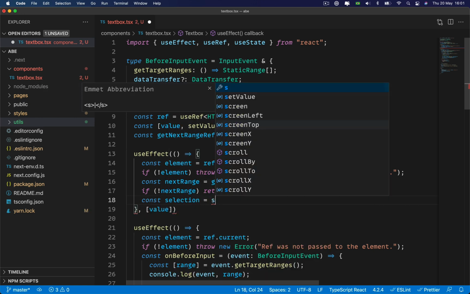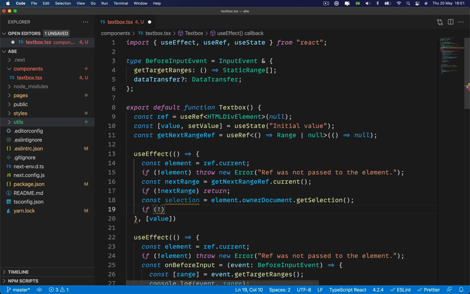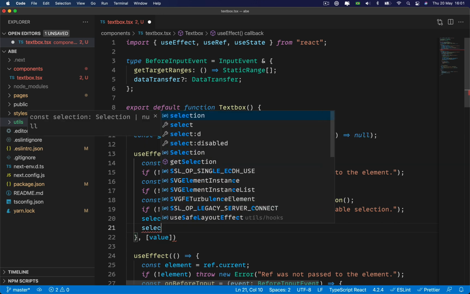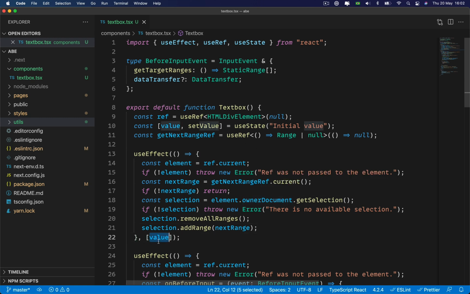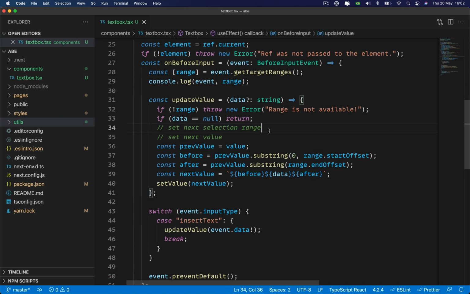Otherwise, we get the selection, element owner document get selection. Cool. If there's no selection, throw new error, there is no available selection. And we remove all ranges and add our next range. Add range, next range. So whenever the value changes, this is going to check if there's a new range and update it on the selection. And finally, we have to set the next range on the update value function.